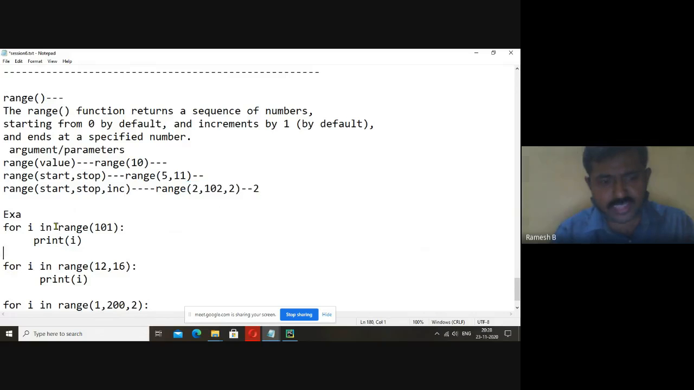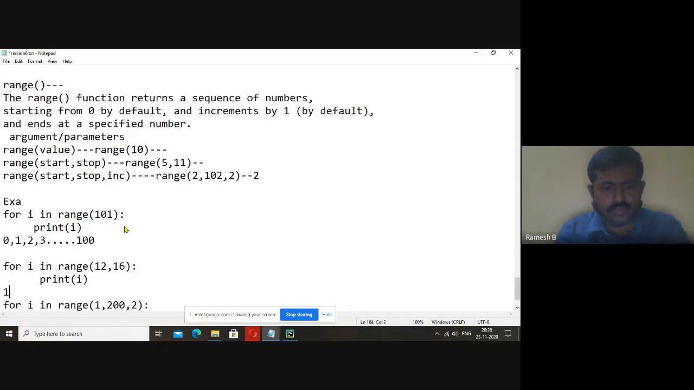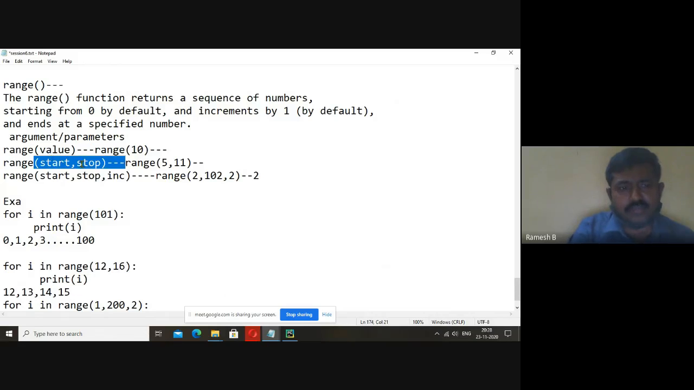You see in this example, for i in range of 101. It will start from 0. It will print 1, 2, 3 until 100. Similarly, from 12, 13, 14, 15 until 16. It will print from 12 to 15, not 16, only 15. 16 is excluded. Start and stop. Start is 12, stop is 16.